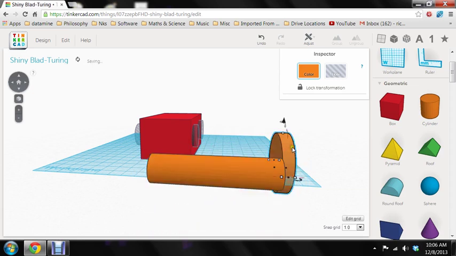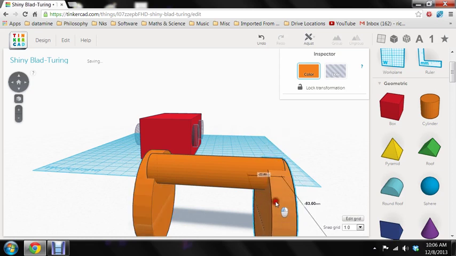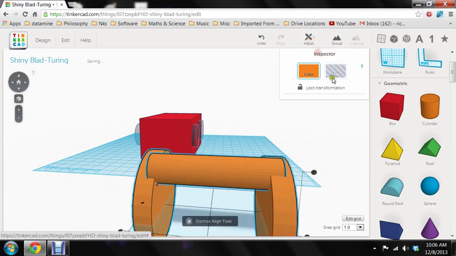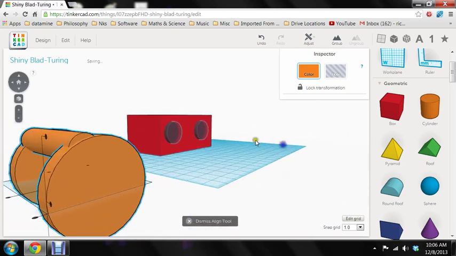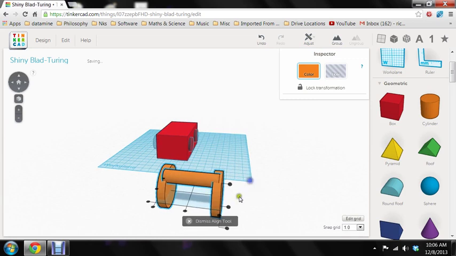If we copy this and put it over here, we can use this great function called align. If we get things roughly in the right place, we just hold shift and click on everything, and click adjust and align, and we can just line all this stuff up. Line up the middles.